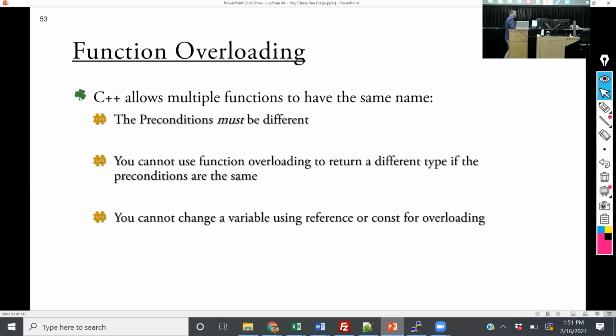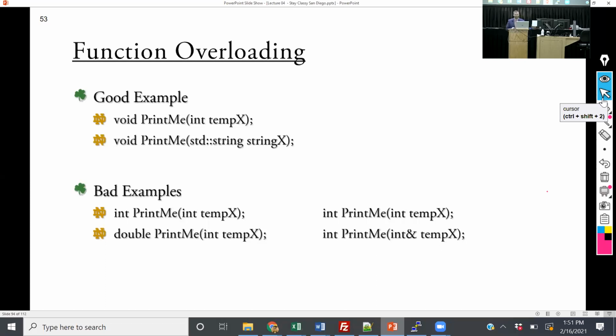And the reason why you want to do this is it might be logical to have that function be named the same thing, like print value, very simple example. And the value, but we can pass different types using function overloading. If the preconditions are the same, you can't return a different postcondition. And what I mean by that is if I said print x, actually I have several examples on the next slide, I believe. Yes, so good example.